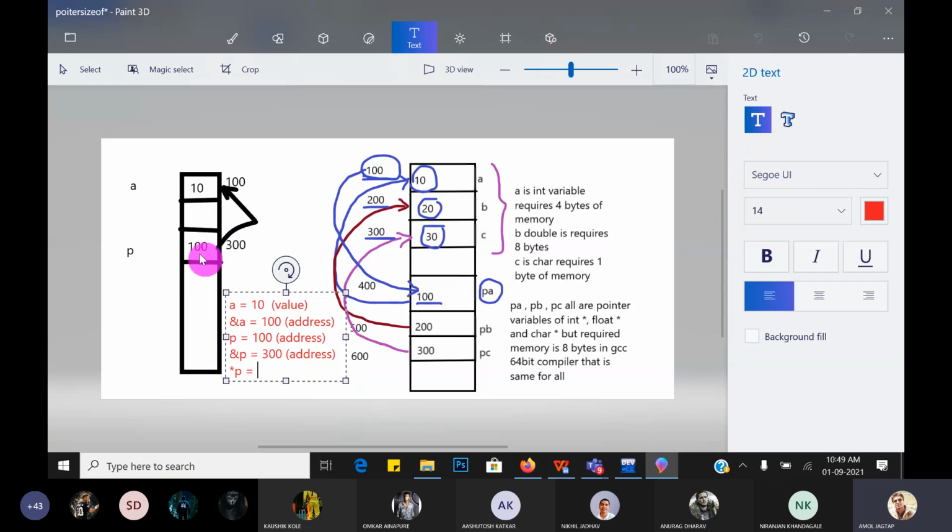So P contains which address? 100. And that 100 address location's value, what is the value? 10. So pointer P gives you 10, which is actually a value. Great. So understood the meanings of values and addresses.